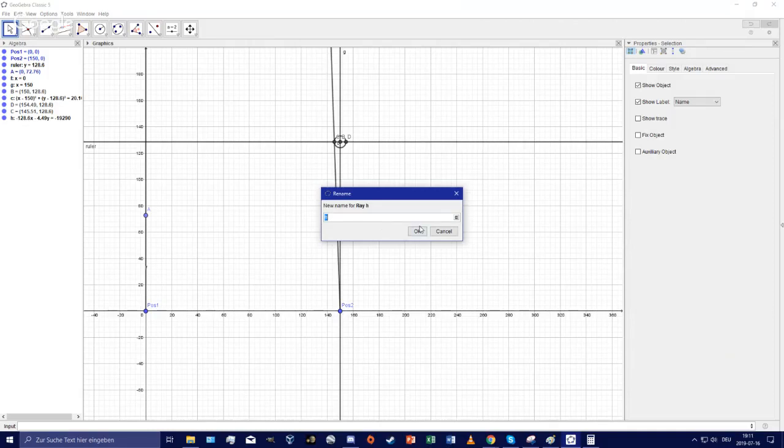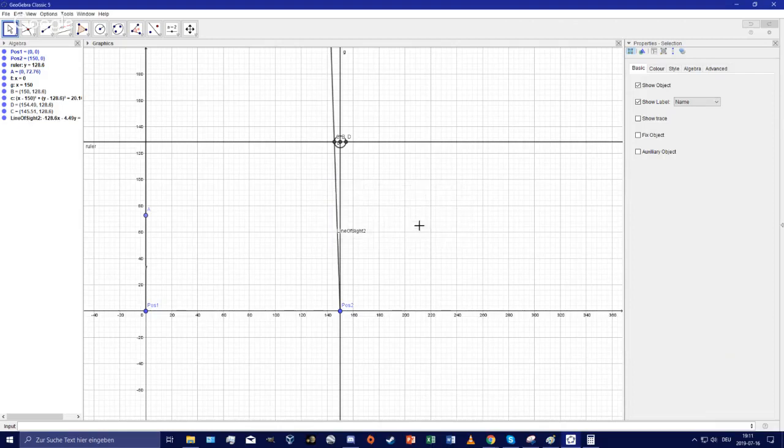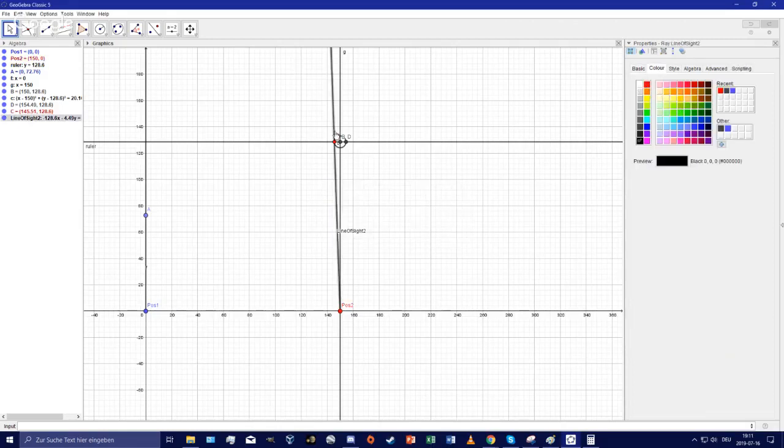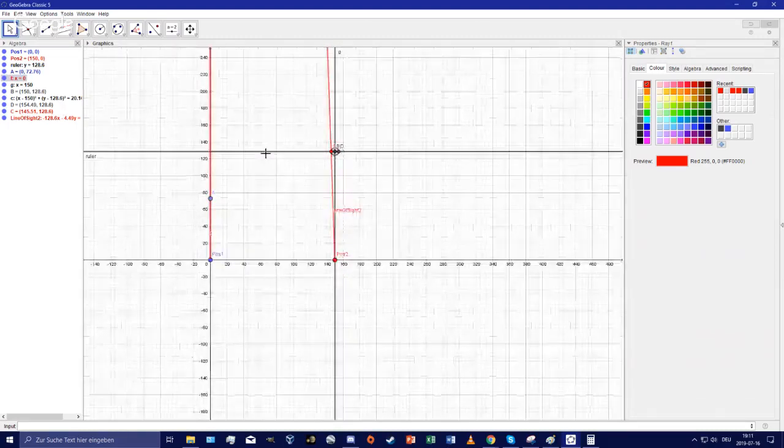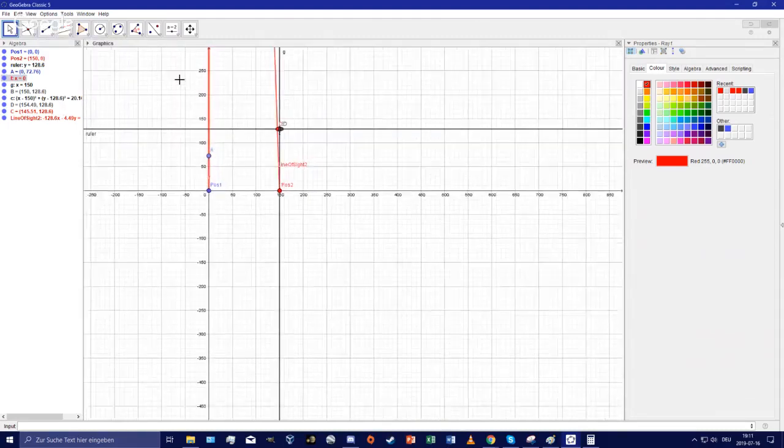So that's line of sight 2. No, wait. That one. That's supposed to be red. And let's say that this one's also red. There we go. Okay, so those two red lines, those are the lines of sight in the picture. And where they intersect, that's where the sphere is.